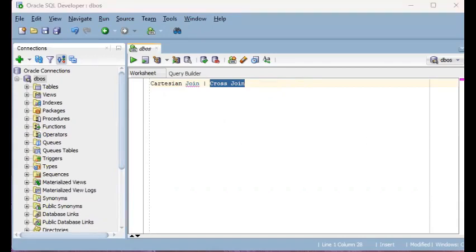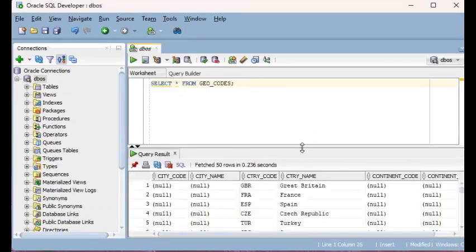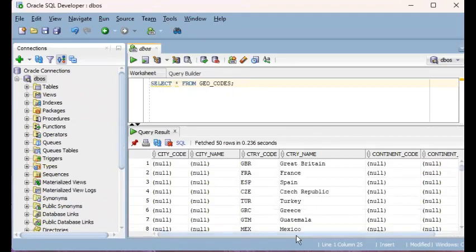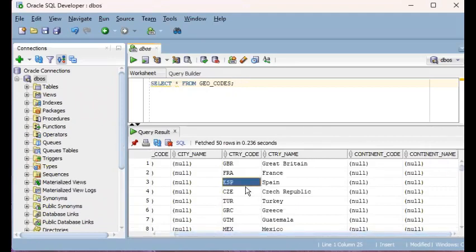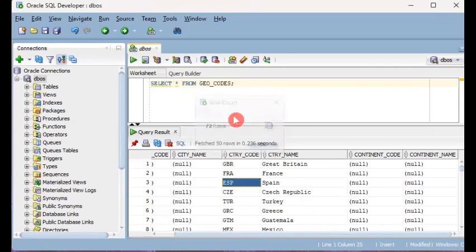Okay, let's look at a sample table called geocodes. Okay, so geographical codes. If I execute this query, it will return us the contents, the data in this table. And then if we wanted to count the number of rows in this table, and you're using SQL Developer, you just right click on the grid and then you click on count rows. It gives you 72 rows, so meaning this table in total contains 72 rows of data.